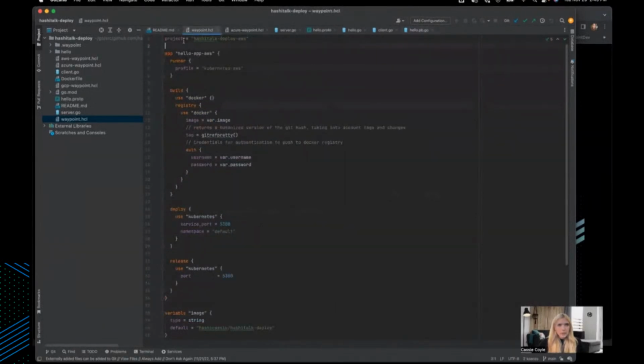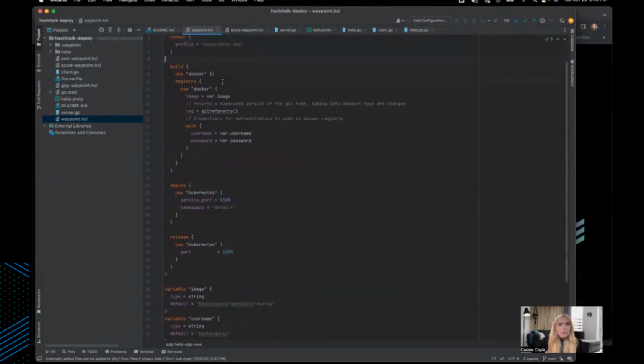Okie dokie. And let's look at the waypoint.hcl. So you can see here, I have a project HashiTalk deploy AWS. I have my hello app AWS. It's using my runner profile, Kubernetes AWS. And then I have what is very similar to the PowerPoint slides, a build, deploy, and release stanza in my app. And of course, with some more config.